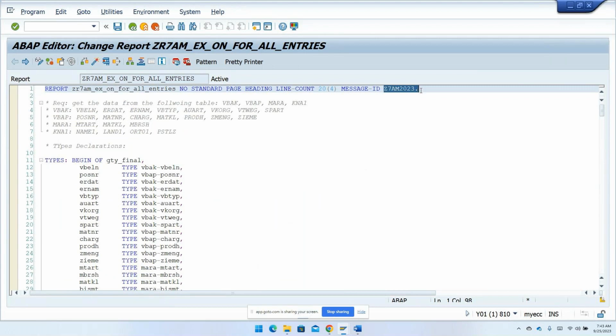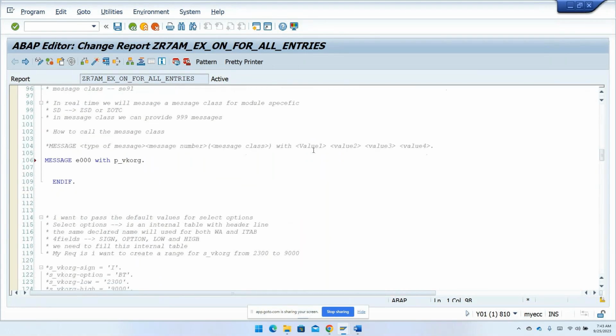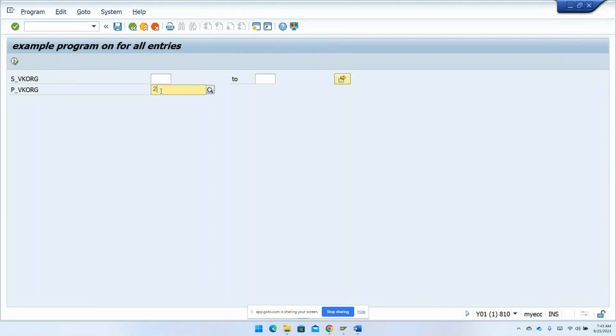So this is all about your message classes. At selection screen on P_VKORG, I mean at selection screen on a particular field. Now, what is the issue with at selection screen on a particular field? When I pass a wrong input over here, SAP will gray out all the other fields in your selection screen.